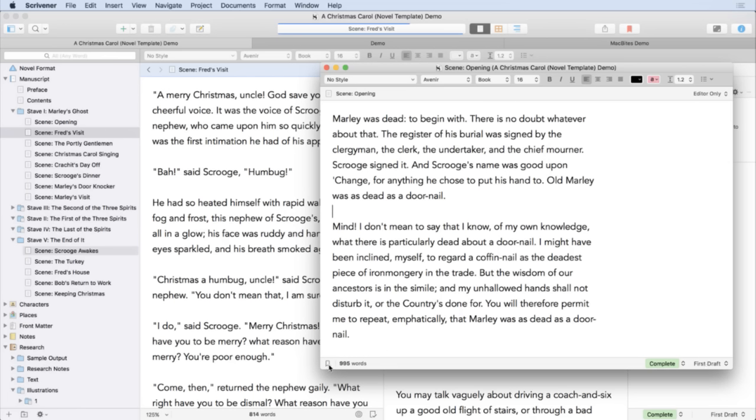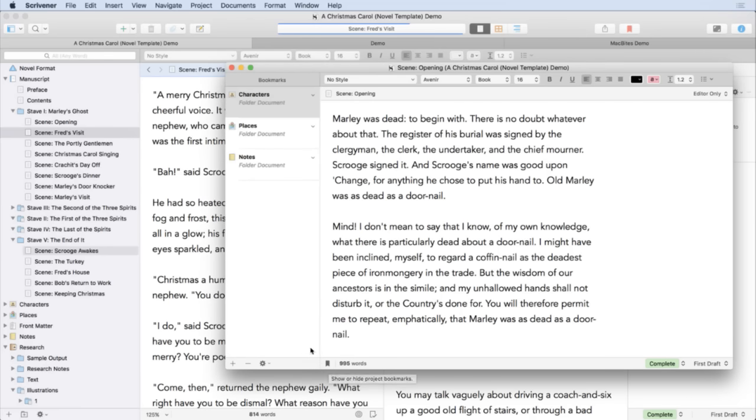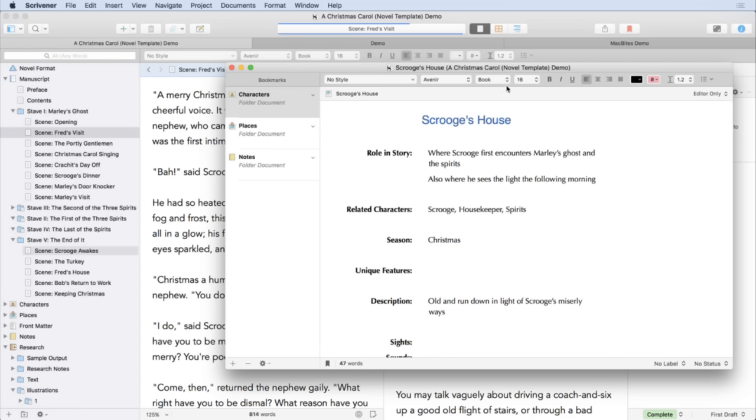But I have a little button down in the lower left-hand side. If I click on there, it opens up my bookmarks. You should know where these are from. These should be familiar. These bookmarks are your document-wide bookmarks, and they provide you with navigation to quickly get to where you want to be, elements you want to look at, so Scrooge's house, in this reference over here.